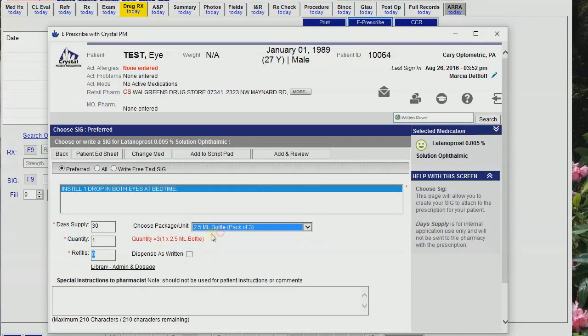If I've got a 2.5 mL bottle pack of 3 and I hit 1 again, it changes it to 8, because 2.5 times 3 is 7.5. So this quantity is not the number of bottles, it's the quantity of mils in a solution. Then how many refills you want. If it's a legend drug that you don't want them to dispense generic, then check dispense as written. Okay, so when you're done, you can add it to the script pad.